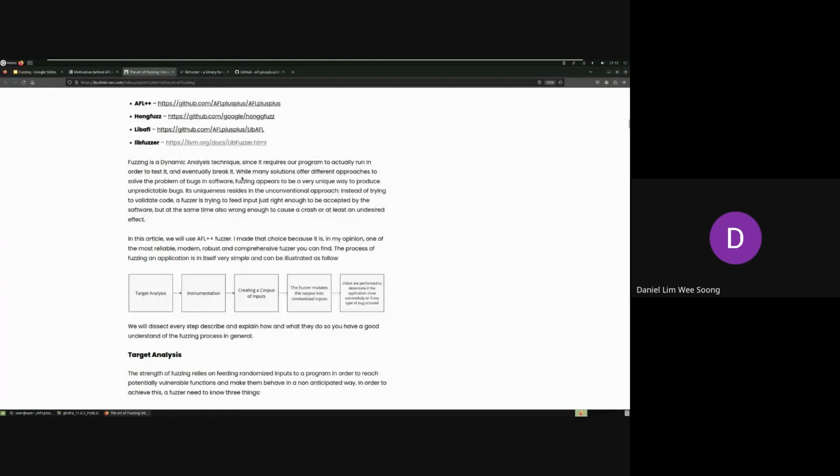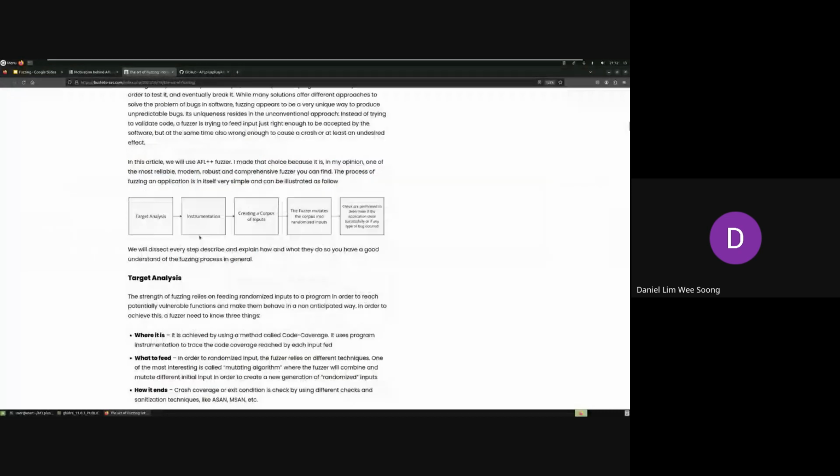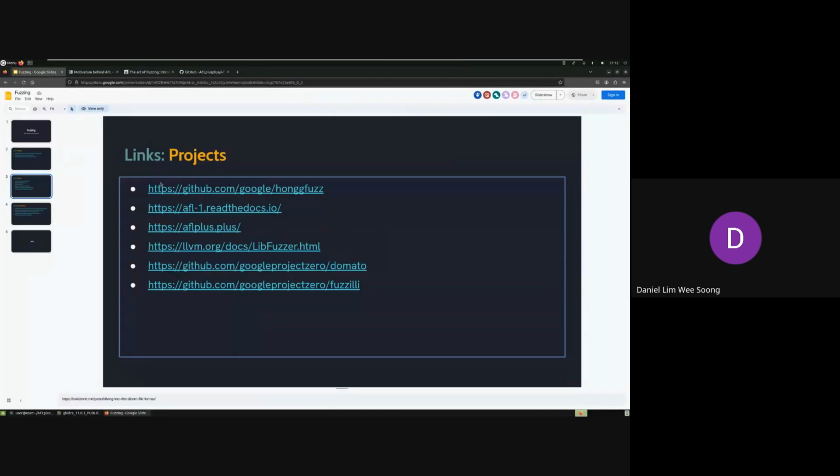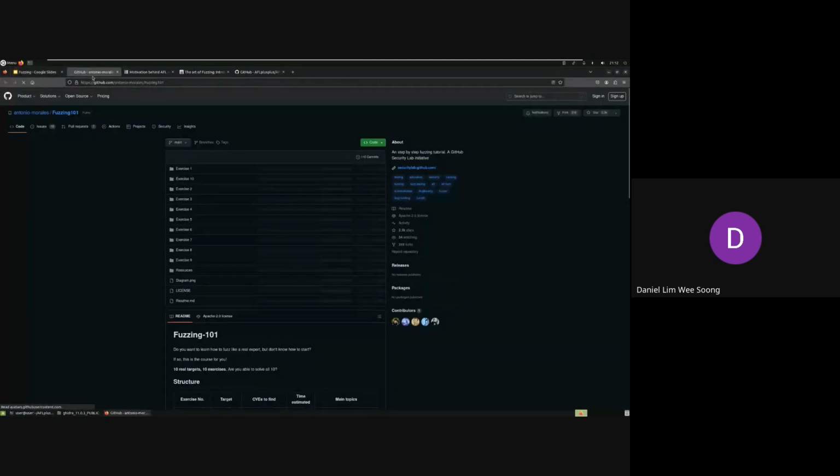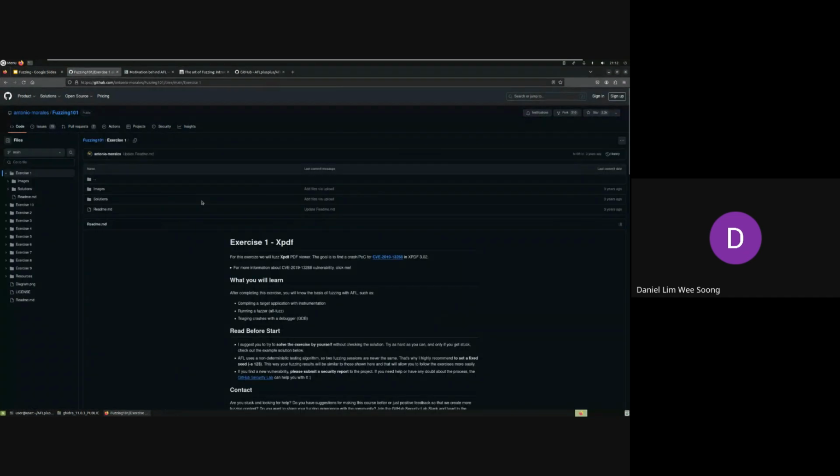Okay, so here is the fuzzing workflow. First you must decide on the target. For example, you want to fuzz a library. We will look at this one. This is a guide by GitLab Security Lab. There are some exercises if you want to practice. We will look at exercise 1.